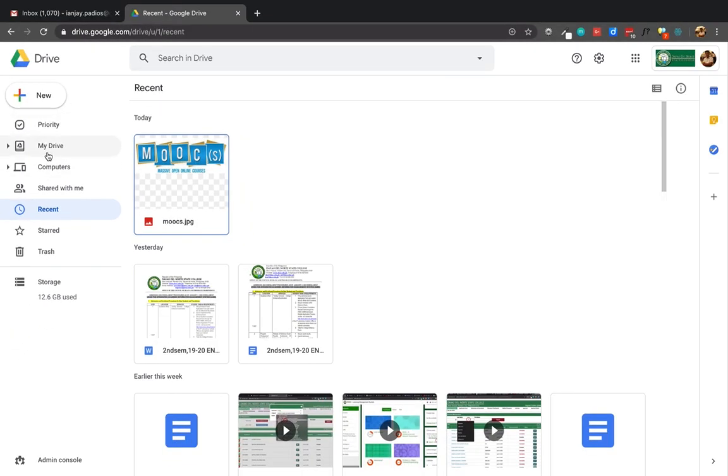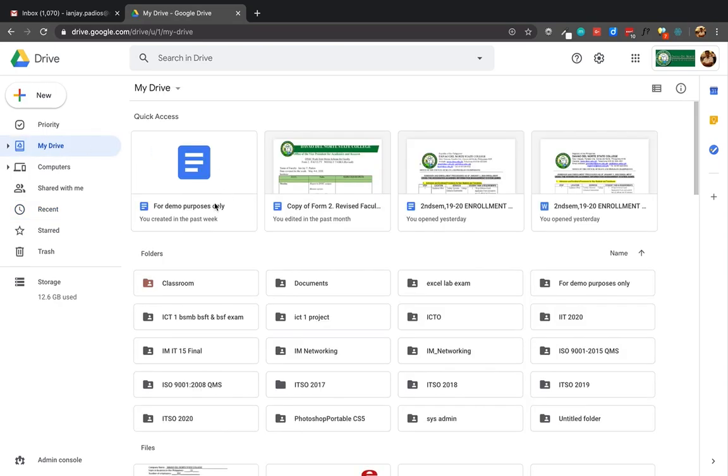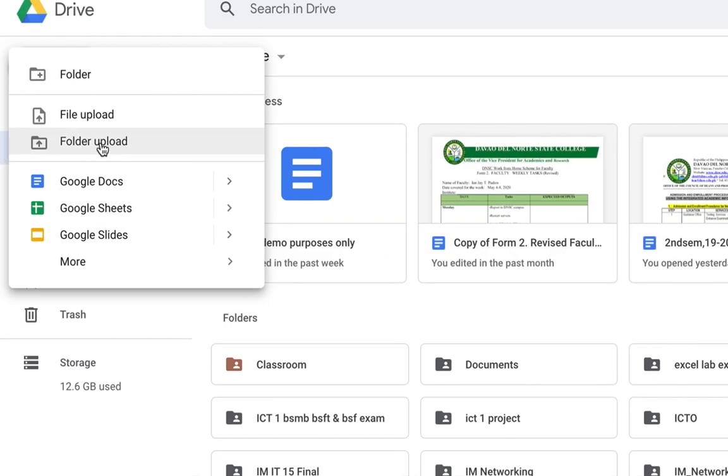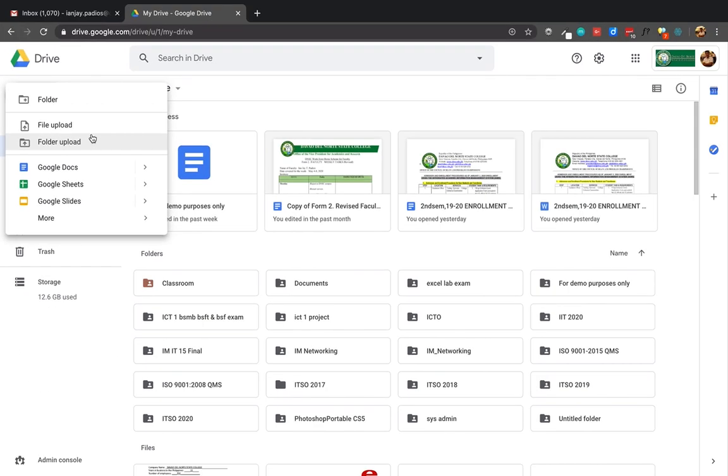So you can also upload folders. To upload a folder, just click File, then Folder. Okay, so I will not try that one.